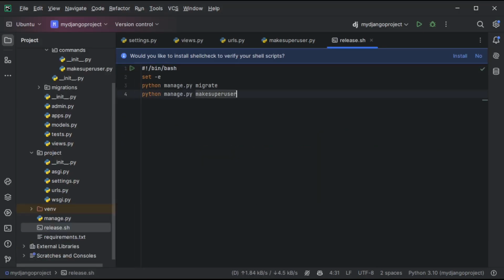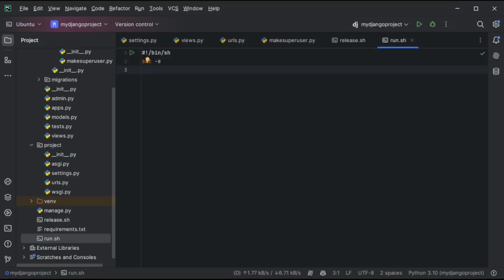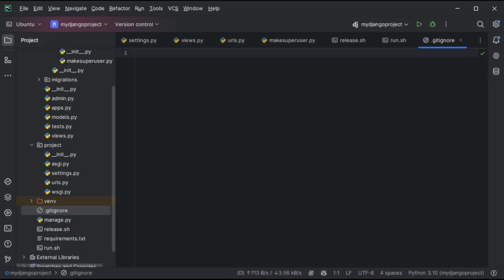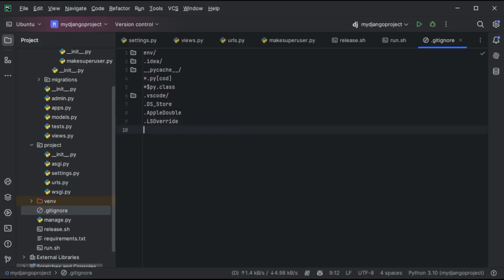Create a file release.sh to execute commands on release. Create a file run.sh for a command to run the project in production. Create .gitignore file to prevent unwanted files from being added to version control.